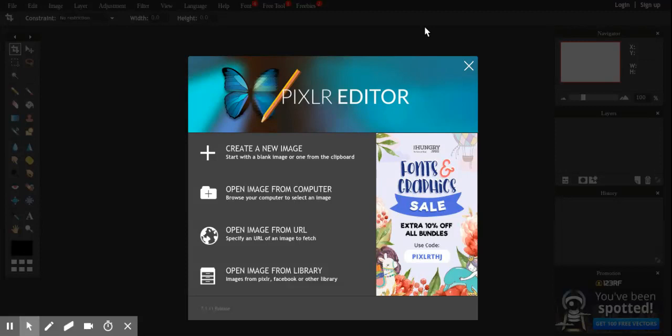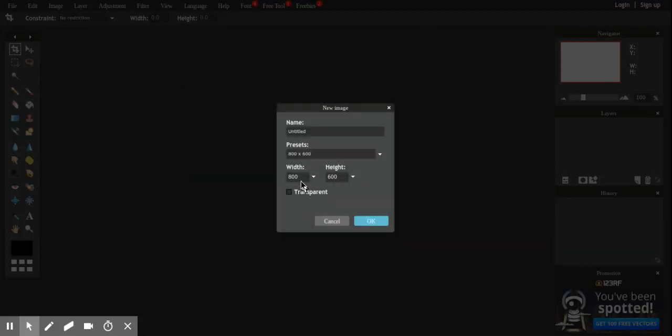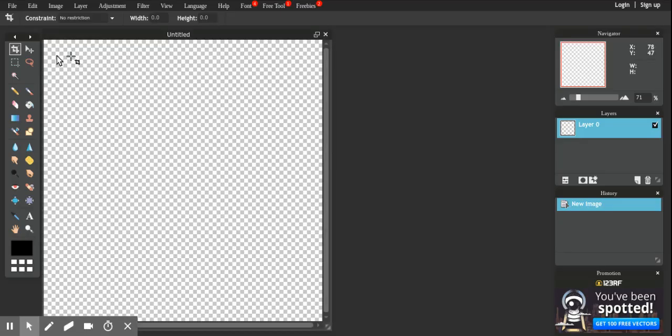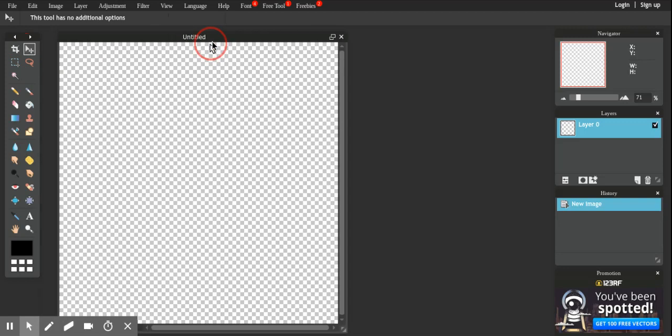You have to click on the link in the description, which will take you to the Pixlr Editor again. We're going to go to create new image. We're going to leave the width at 800, but we're going to turn the height to 800 as well, so it is a circle. Yes. And then we're going to click transparent and OK. We can give it a name if you want. You can do it later though. So let's get right into this.